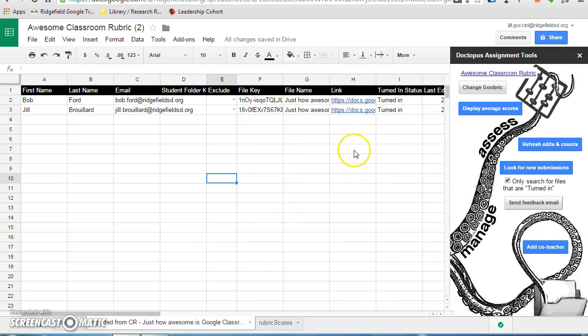So this is obviously for assignments that are documents that have rubrics, but there's also another tool called Flubaroo, which is for assignments that you put in that are maybe multiple choice, and those can actually be graded super easily using Flubaroo. But that's Doctopus.